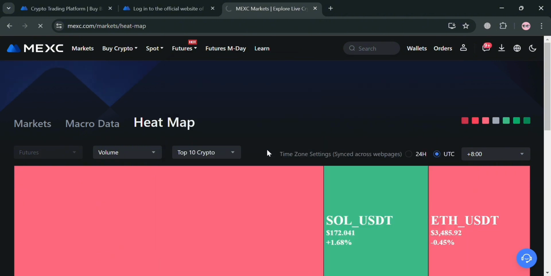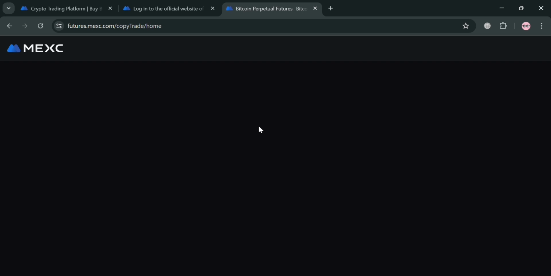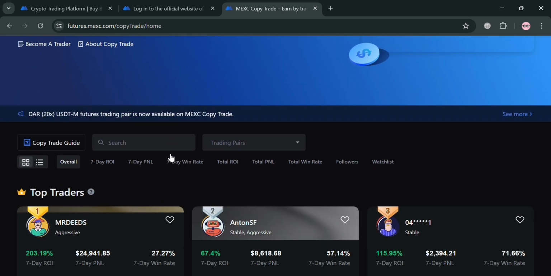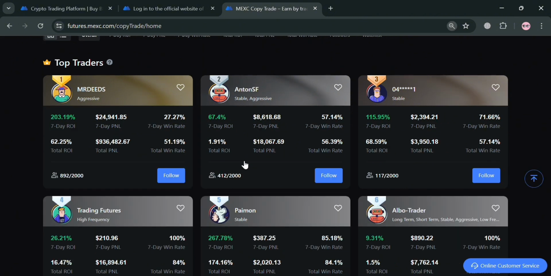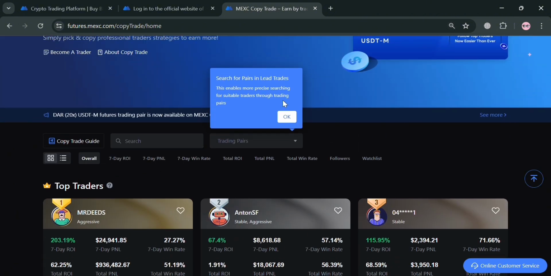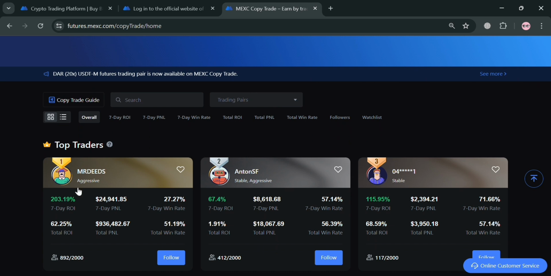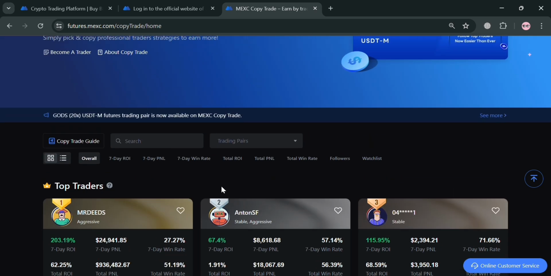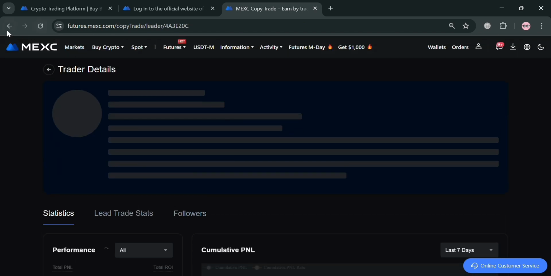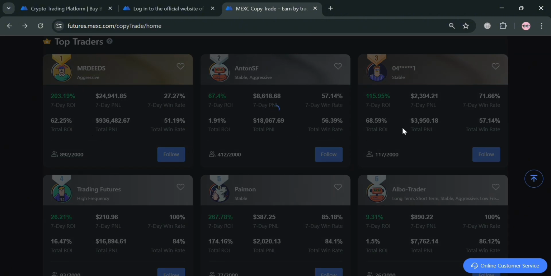Upon clicking on this Copy Trade, you will be directed to this page right here, in which this copy trade option serves as a convenient tool for traders who want to replicate the trading strategies of experienced professionals. That's why it will show you some of the top traders with their corresponding data of 7-day ROI, 7-day profit and loss, and 7-day win rate. So basically, this feature allows followers to easily copy trades made by selected traders, with the system automatically executing orders based on the same entry and exit prices as the lead trader.